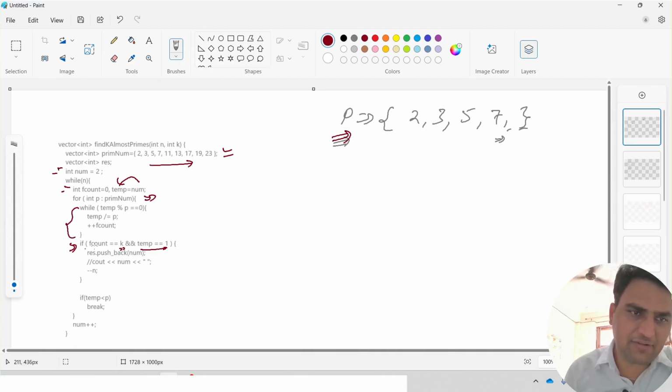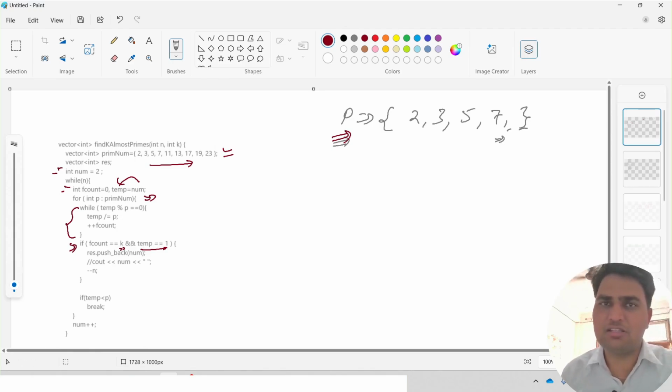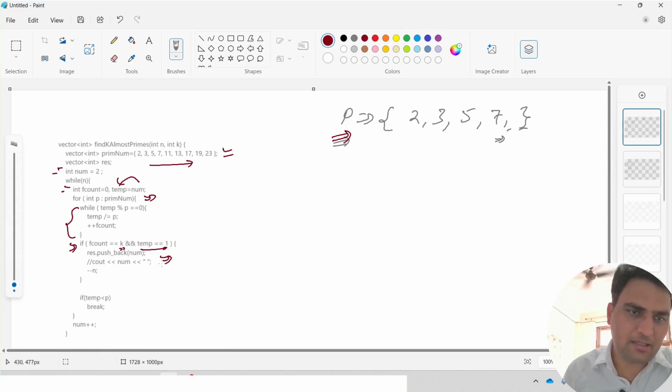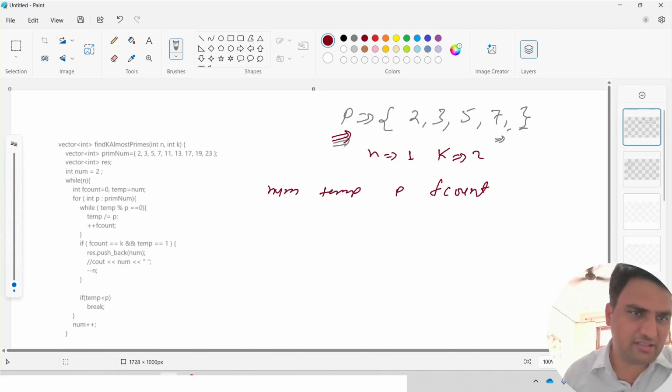And if it is successful and f count is k and the temp is 1, means the number is completely divisible by all the k prime factors. Then we will go and add that input into the res array, result array. So I hope you are getting it. So let's try to run this algorithm.